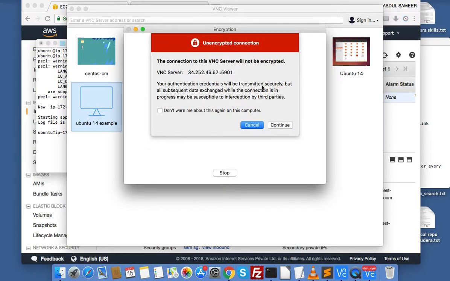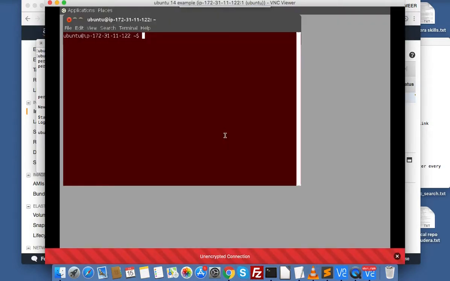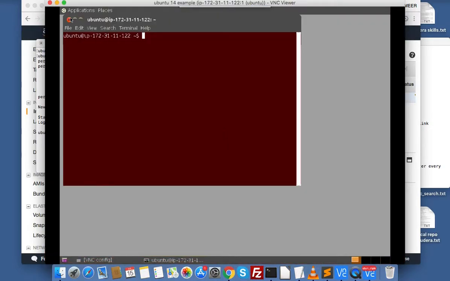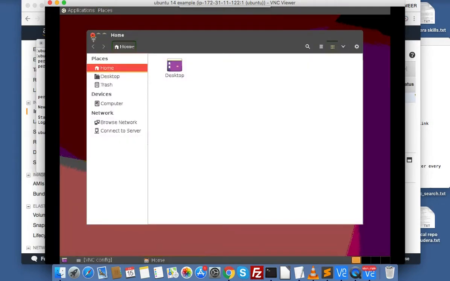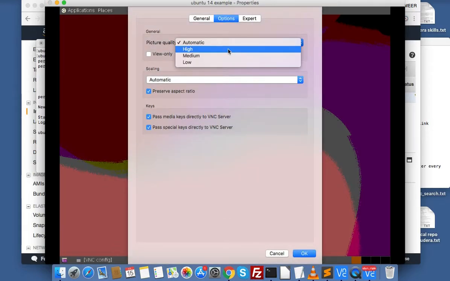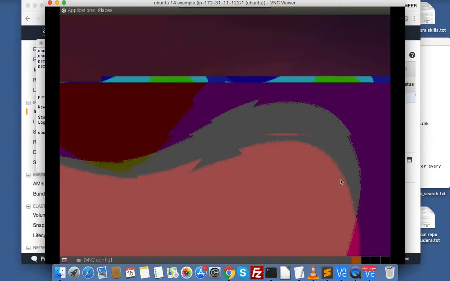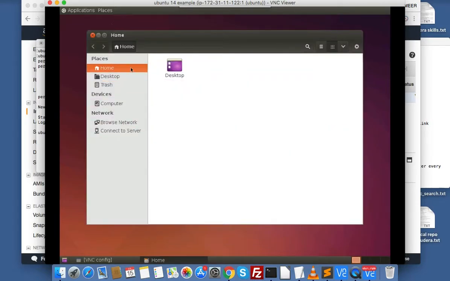We don't have encryption, so no issue. You provide the password. Done. If you want to see your desktop, just click home folder, desktop, done. I'm going to increase the picture quality. You can see the picture quality. Okay, see, you are done. You can access your folders.